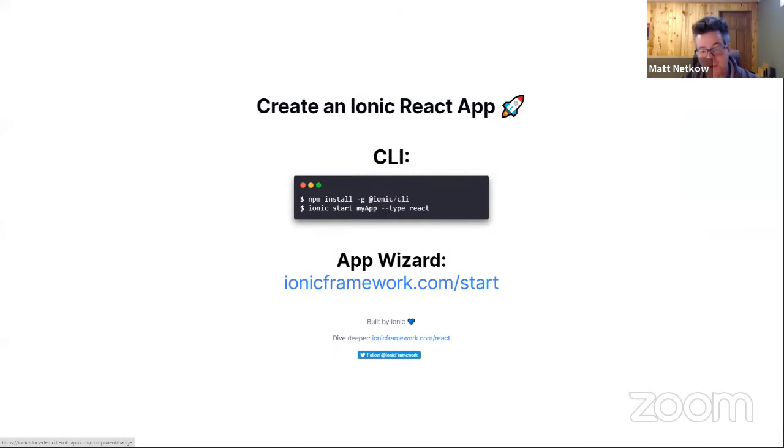Cool. So that's pretty much Ionic React in a nutshell. I'm going to do a quick little demo here, but it's really easy to get started. We have two options. You have our CLI, which is really easy to get started, npm install it as you would any other tool, and then run ionic start and either select the React type, or you can specify it there pretty easily.